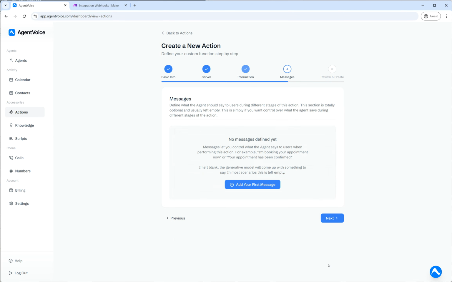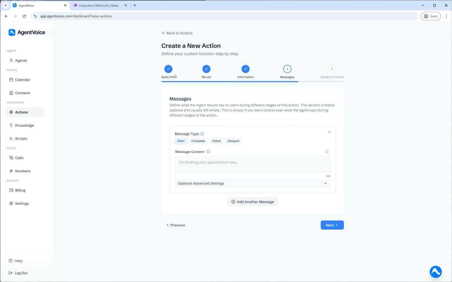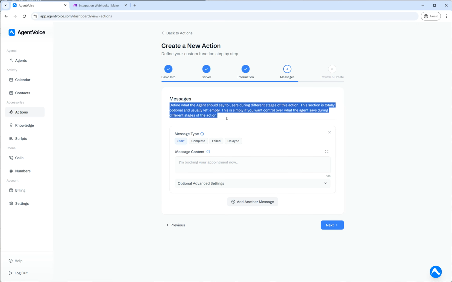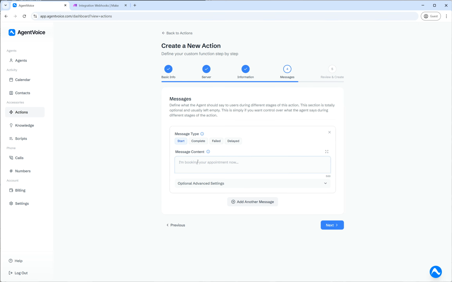Cool. Let's go ahead and proceed to our messages. Now, this is again very simple. This is essentially saying there's 4 different stages of using this tool. The agent will start using it, meaning it's sending over the information to the place you told it to, which would be Make, and it's going to say something once it starts. Okay. Now, just so you know, the agent's already going to say something. You don't have to strictly define what it's going to say unless you want it to say the same thing every single time when it uses this tool.